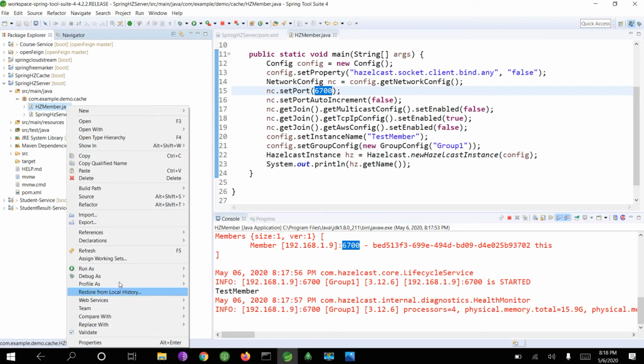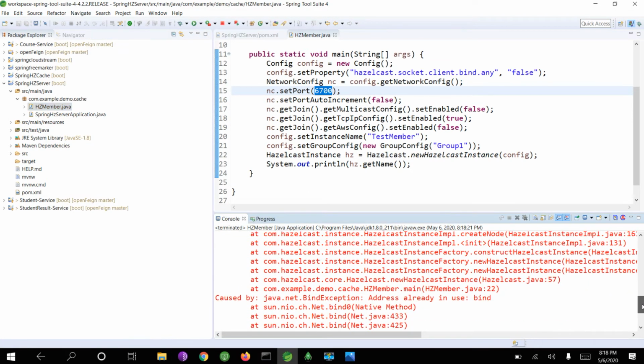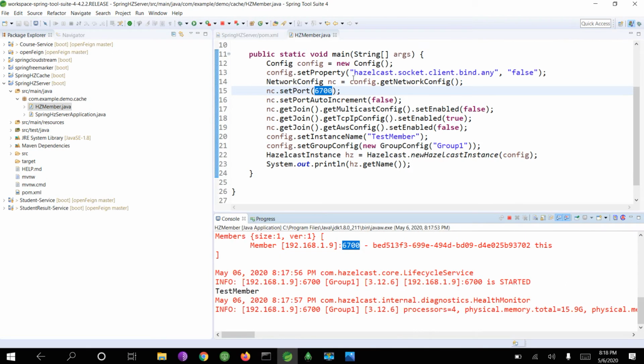It will not be able to create one more member. Let me run and show. See, it's saying address already in use because we already have one instance with port 6700. So based on our need, we can enable or disable this.